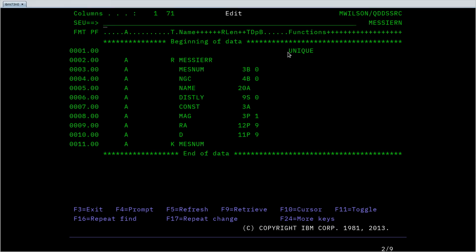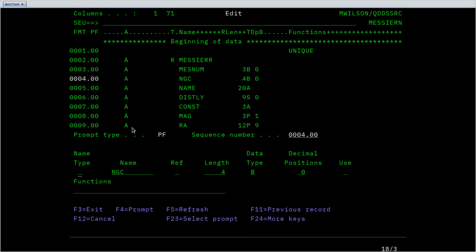And aside from saying we wanted unique keys, we didn't really use the functions position on any of these fields that we defined. So this is an example of where functions can be used. If I want to allow nulls, I'll prompt this field or this row, and one of the functions is allow null.